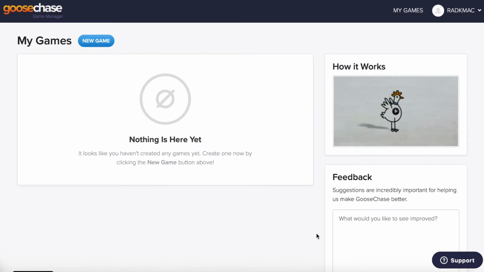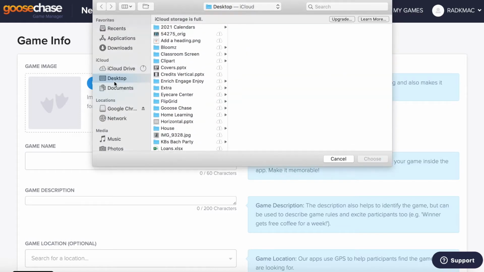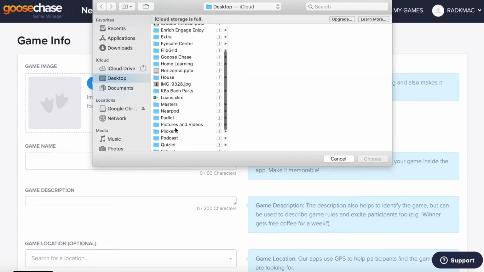So once you go to the Goose Chase website, this is what will show up. We need to create a new game, so I'm going to click here to start a new game. And then this is kind of just the outline of your game. So they'll ask you to upload an image that shows your game. I already created one from Canva. So I'm going to click there to upload my image.